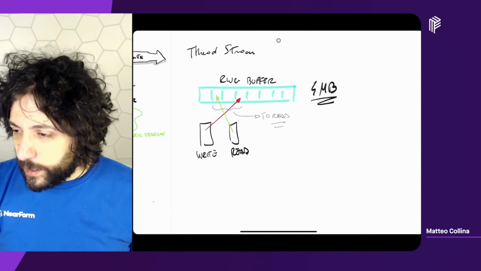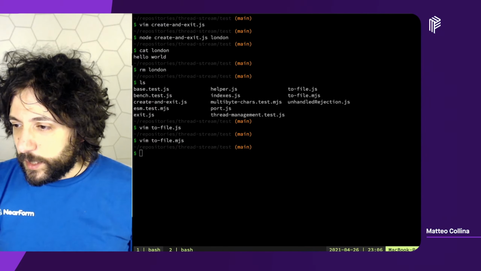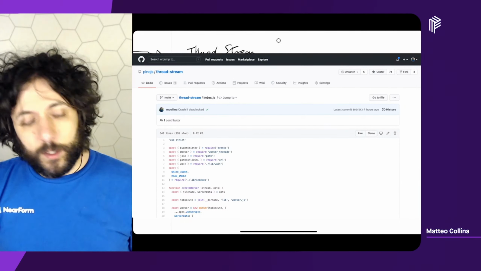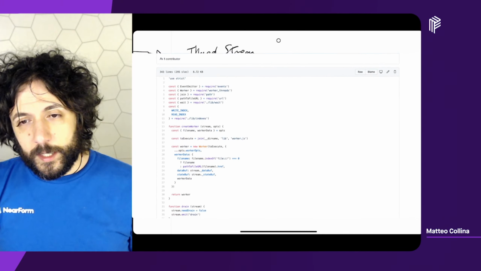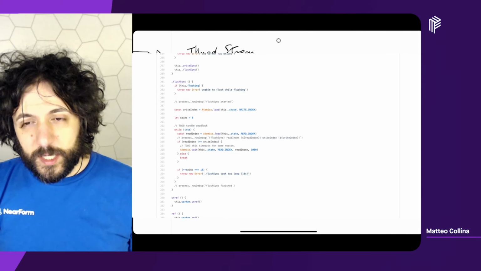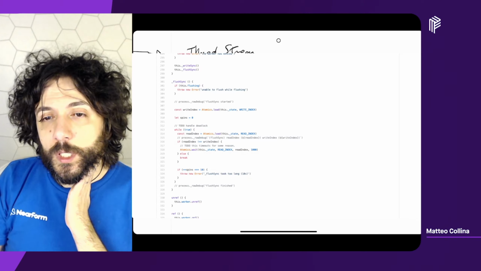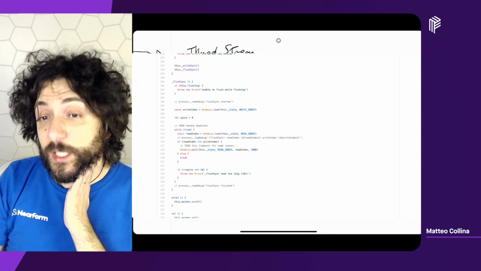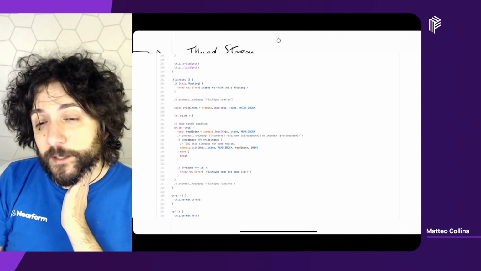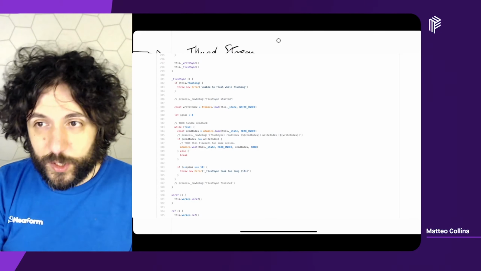I wanted to show a couple more things of this library, and here we go. As you can see, it has quite a long piece of code, but one of the interesting bits is the use of Atomics.wait. We do Atomics.load and Atomics.wait. With Atomics.wait, we wait on this read index for this value to change. It's pretty great, to be honest. I love it. And on the other end, we do a notify.